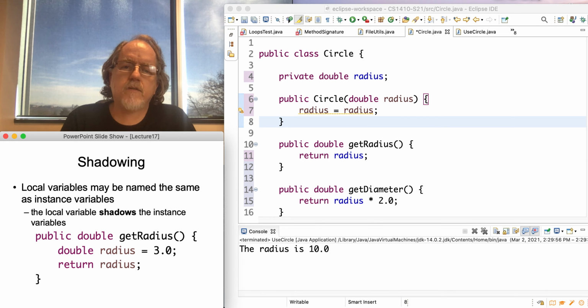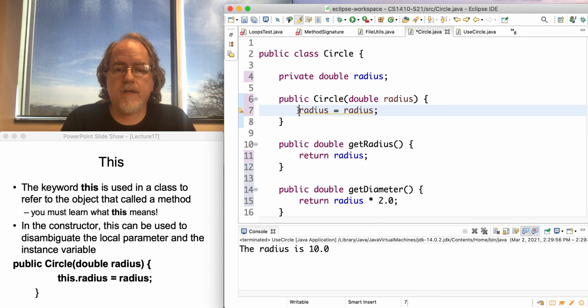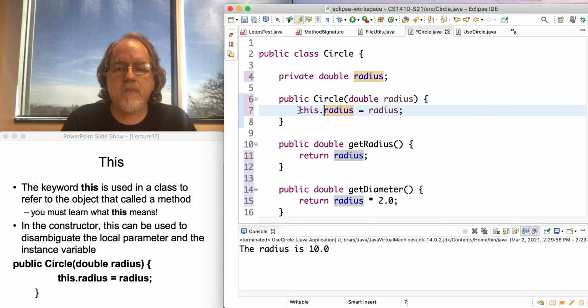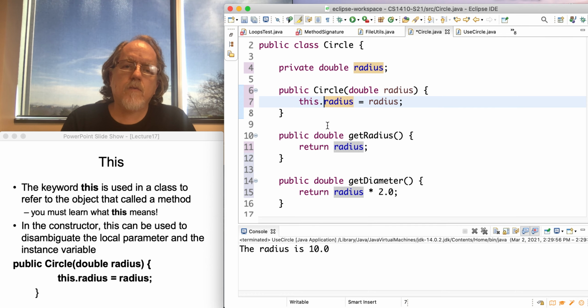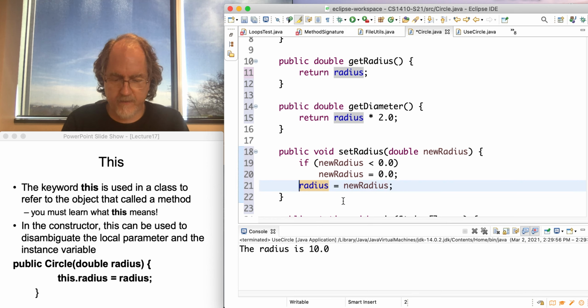All right, now the problem is that these are kind of nice. We like the name radius here, and we like the name radius as an instance variable, and is there some way to clarify which one we mean here? And there is a keyword, this, that means the object that calls a method. All right, so what does all this mean? Well, let's go down. Where should I do this? I'm gonna put this in front of here.